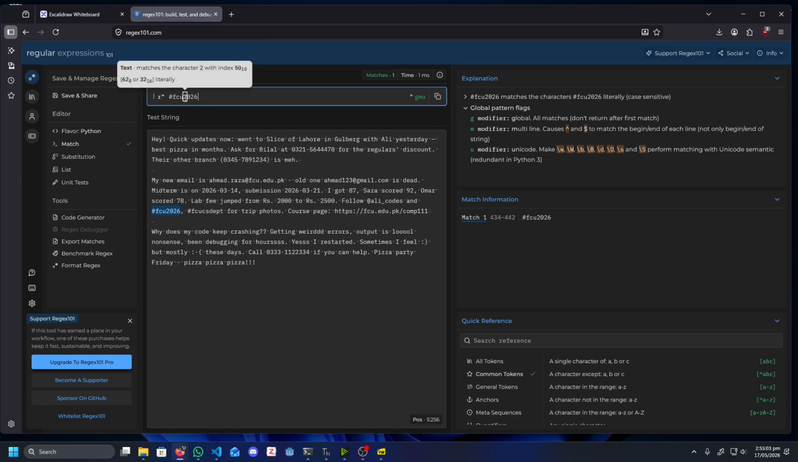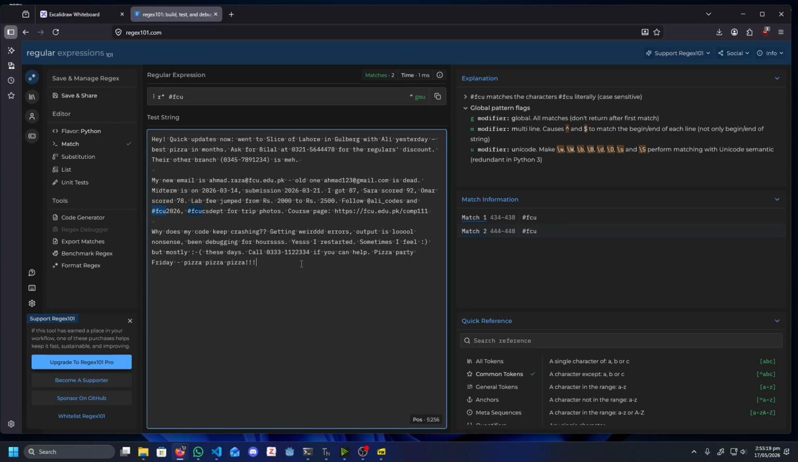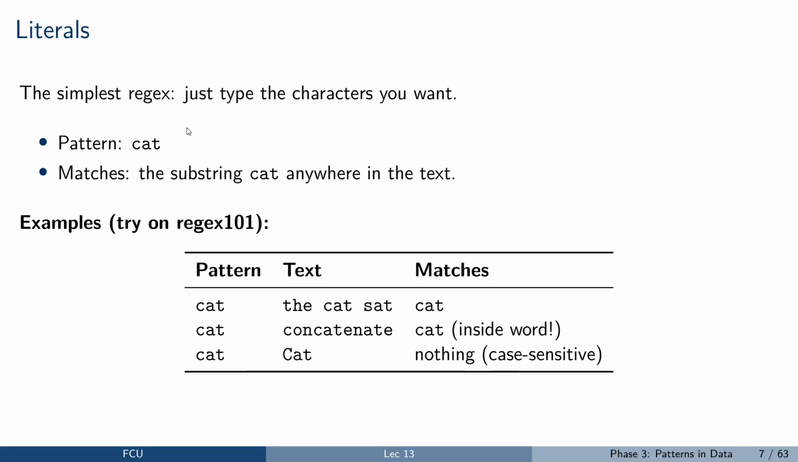Let's say हम देखना चाहते हैं कि what hashtags begin with FCU. So it found two instances basically. एक तो है FCU CS department hashtag और दूसरा है 2026. So again, these are hard coded and not very general.